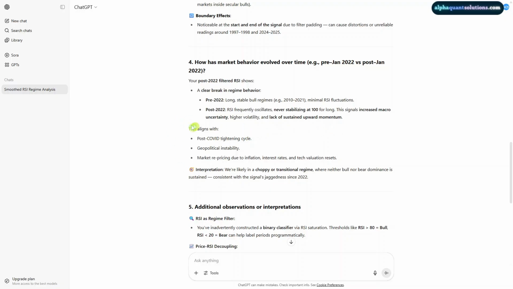This signals increased macro uncertainty, higher volatility, and lack of sustained upward momentum. And then it says, it's quite informative, this aligns with post-COVID tightening cycle, geopolitical instability, and market repricing due to inflation, interest rate changes, and tech valuation resets. So the interpretation it provides, it says, we are likely in a choppy or transitional regime where neither bull nor bear dominance is sustained, consistent with the signal's jaggedness since 2022. So this is indeed very, very valuable information provided by ChatGPT.